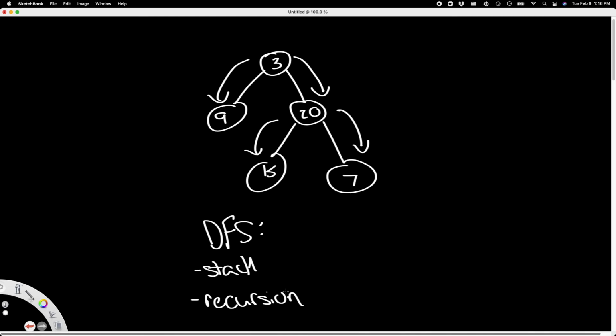There we go. Now for this problem, I'm going to be using recursion, but I do have other submissions where I can show at the end how you can solve this question using a stack.